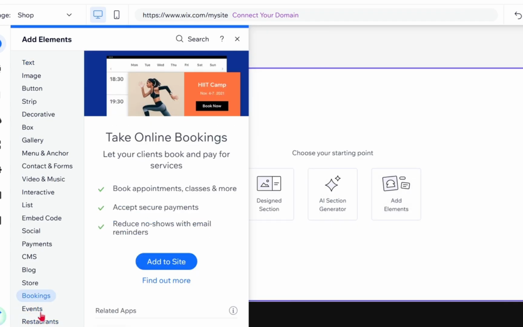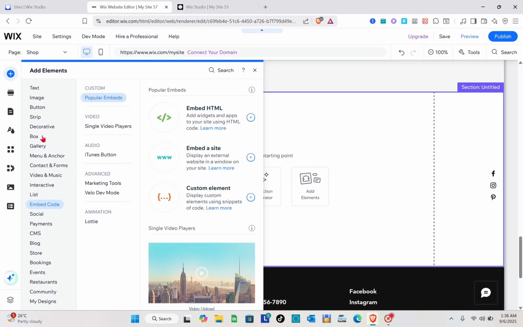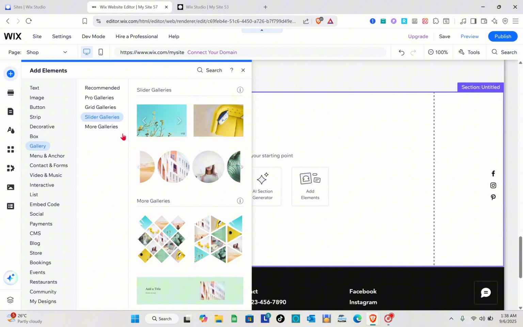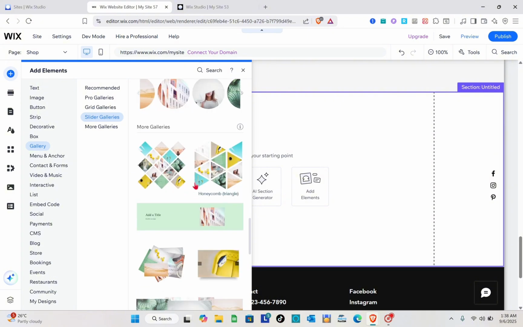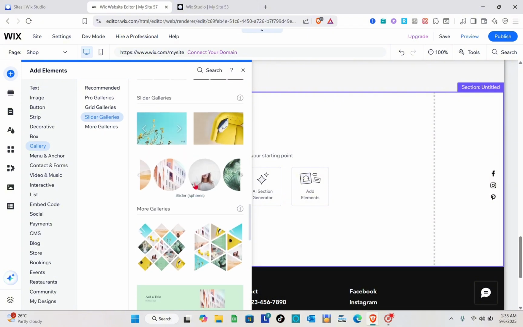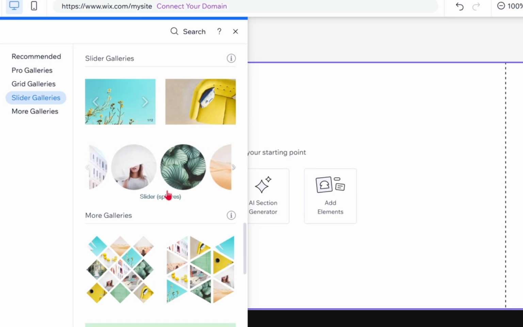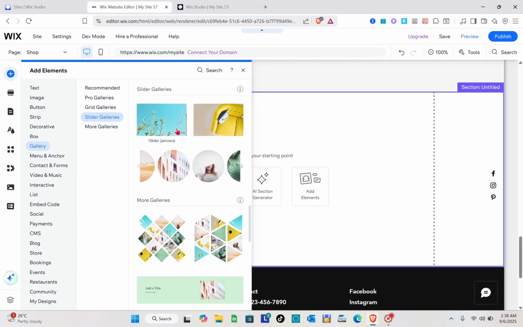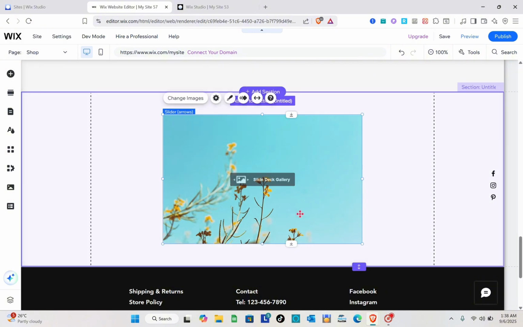Here you just have to go to your gallery. That's right. And then you have here now your slider galleries. So you just have to choose your layout. We have your different galleries. I'm just going to select the slider gallery. So for example, this one. Okay, so I'm just going to select this one.